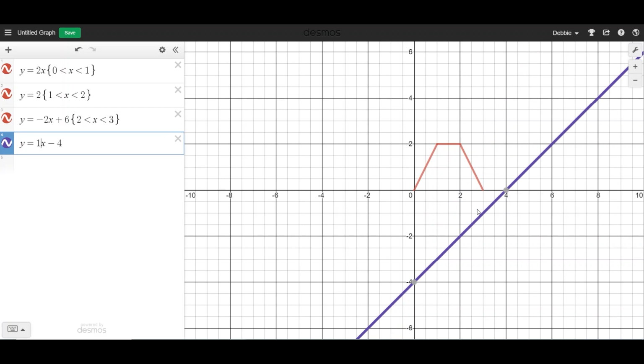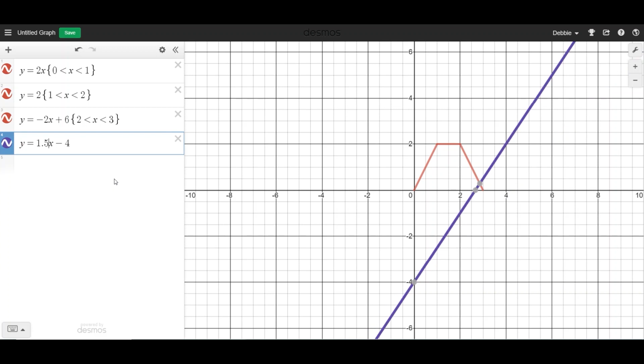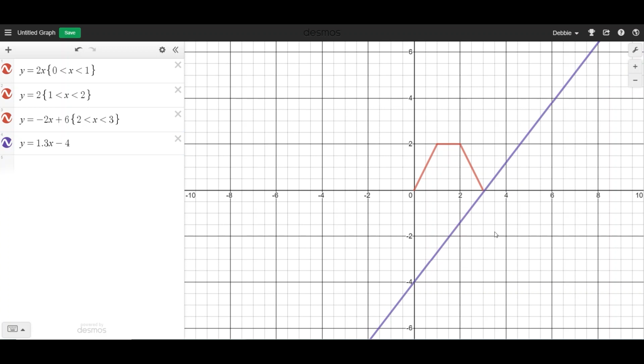And you notice that it did make it less steep, but that's too much. So 2 was too steep. 1 is not steep enough. Let's try 1.5. That's better. 5 is a little bit too big. So let's try 4. That's better. Let's try 3. And that actually looks pretty good.